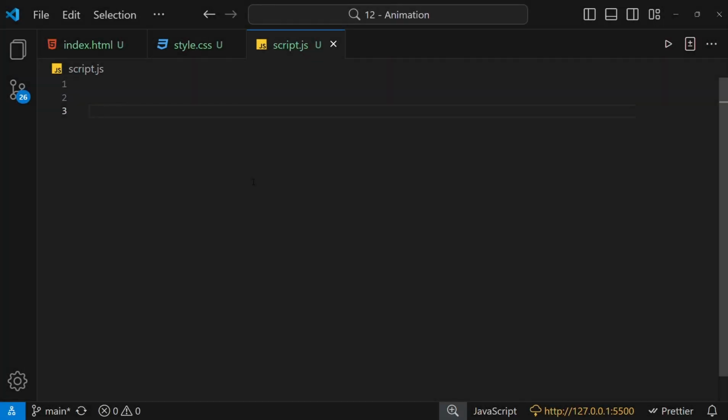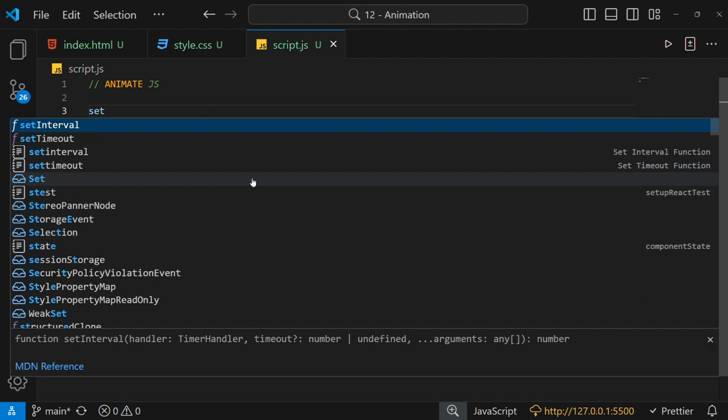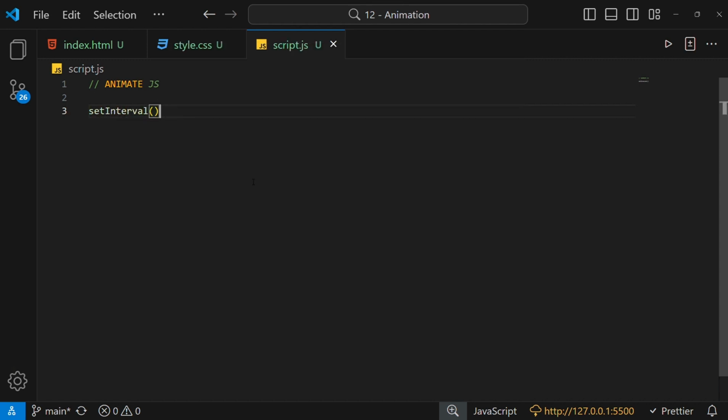So first, from the previous few minutes of today's video, we were talking about intervals. In animate.js, we talked about the setInterval method. I just want to remind you that this setInterval will always be called infinitely unless you pass in a clearInterval method. So these two methods go hand in hand.